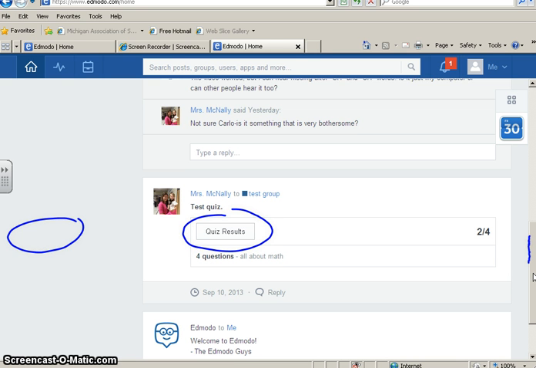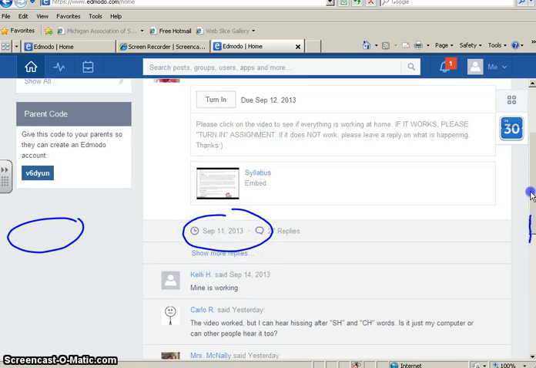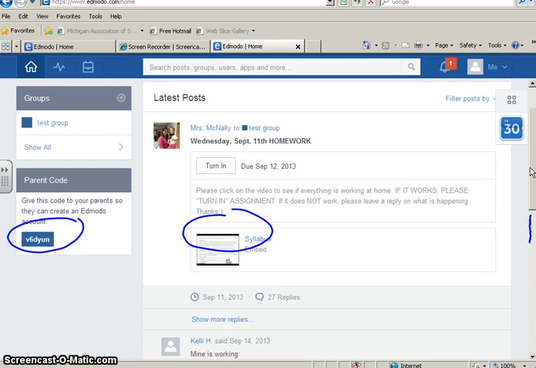Another way to figure out if you are caught up on what you need to be caught up on. And here is the homework assignment from September 11th. And as you can see, mine says turn in still. And because it still says that, I have not done it.